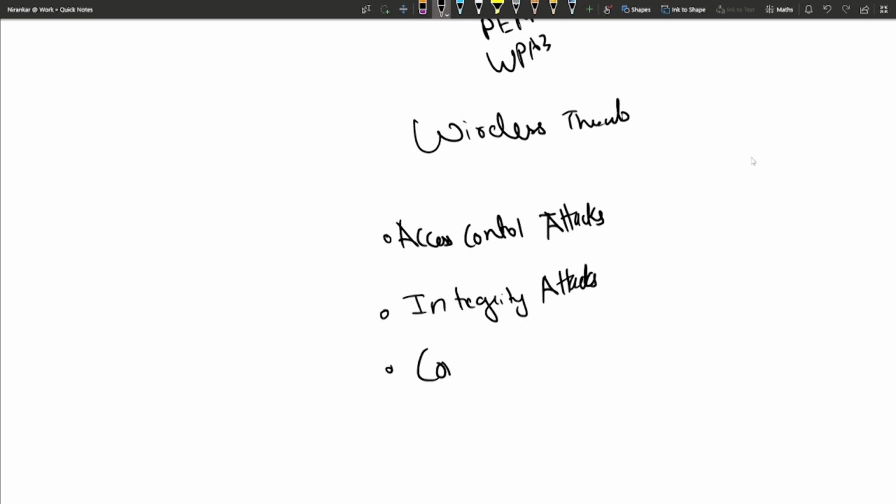Then we have confidentiality. Those are the attacks which attempt to intercept confidential information sent over wireless association, regardless of whether it was sent in clear text or encrypted by a Wi-Fi protocol. Examples: eavesdropping, traffic analysis, cracking WEP key, evil twin access point, honeypot access point. Those are the examples of confidentiality attack.